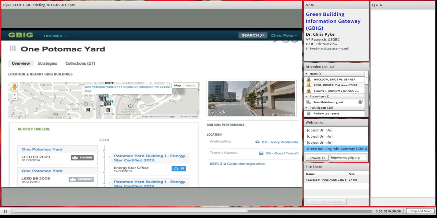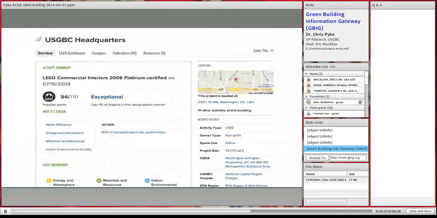So GBIG is funded by the U.S. Green Building Council. It is a free tool to the public, and one of the reasons that this tool in its current form is free is that one of USGBC's missions is to promote more efficient and effective markets and to make information about green buildings more readily accessible. So this is a mission-funded activity of the U.S. Green Building Council.